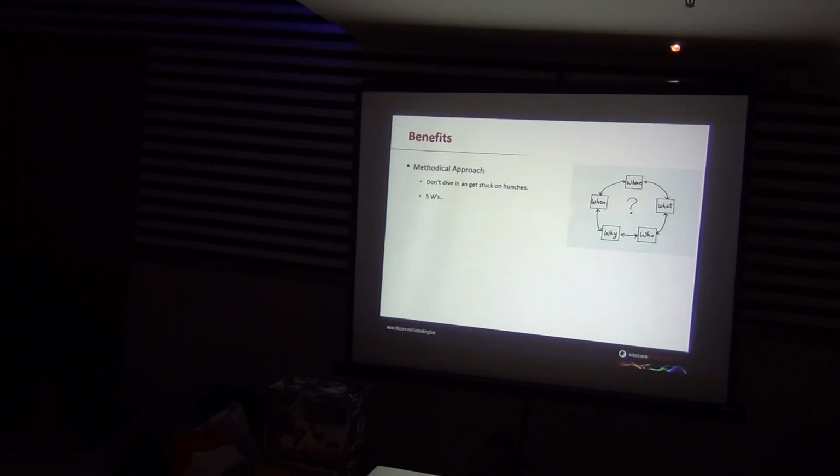Cool. So pretty much just talking through it. It's a methodical approach to problem solving. Don't dive in and get stuck on hunches. I've had issues with developers in the past who will instantly think it's absolutely 100% that's the issue, and then they'll spend a day, lose a day on that issue. If you can get all the hunches down, you can then plan them. You can give them a set amount of time, and you don't get stuck on a specific issue. So don't dive in.